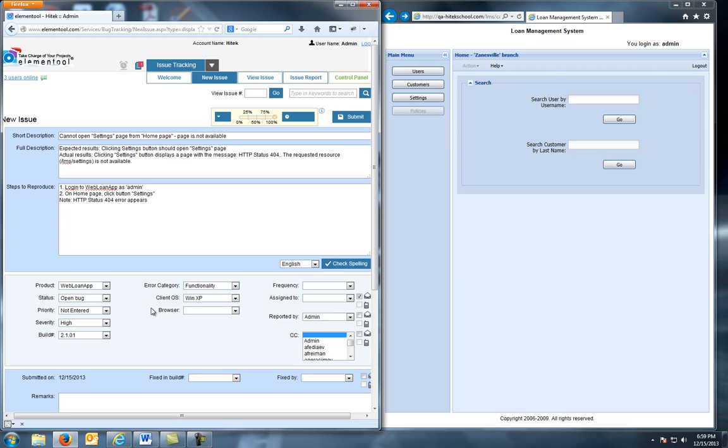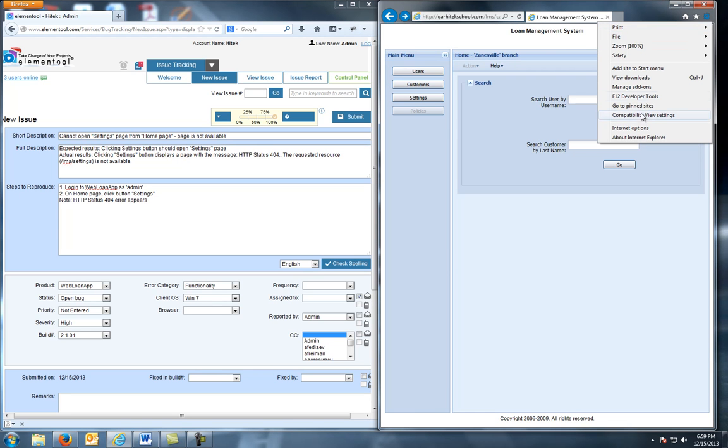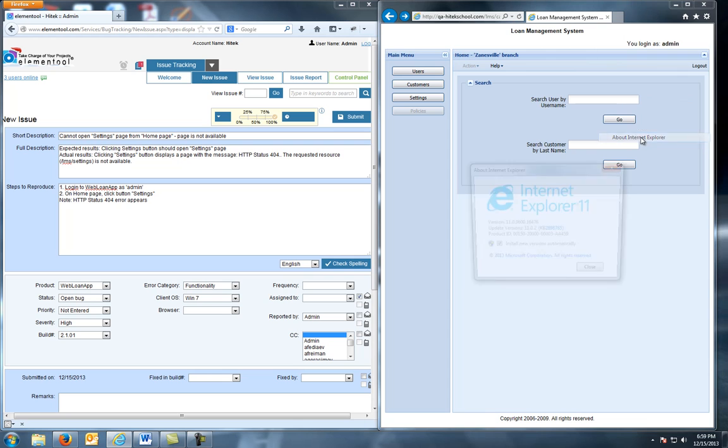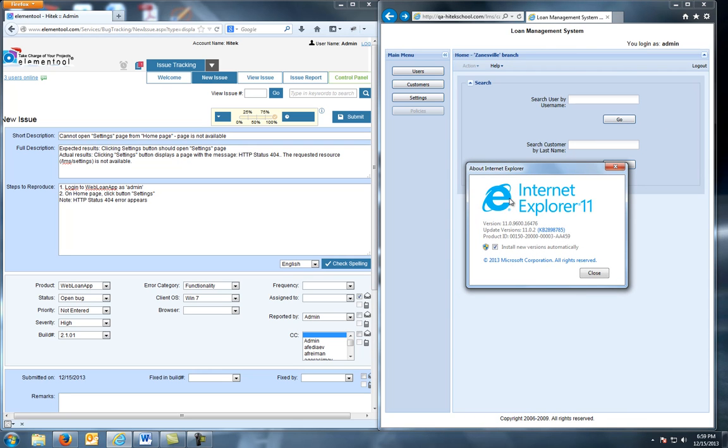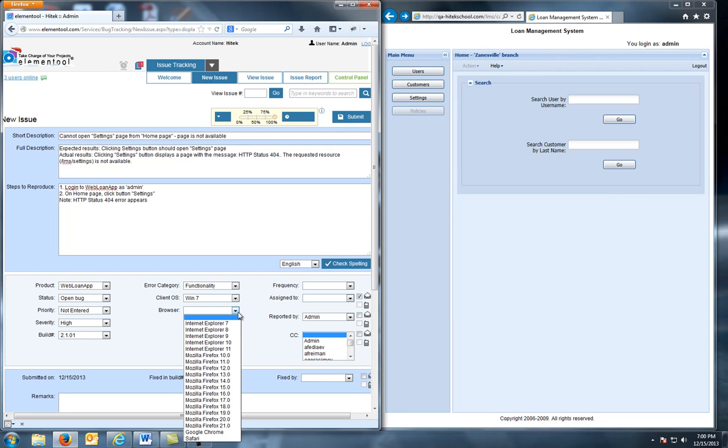For client OS, we choose what operating system we're working with. We're currently using Windows 7. Next, we come to browser. We need to know which browser we're using. So we click this button here and go to About Internet Explorer. We're using Internet Explorer 11. So that's what we select here.